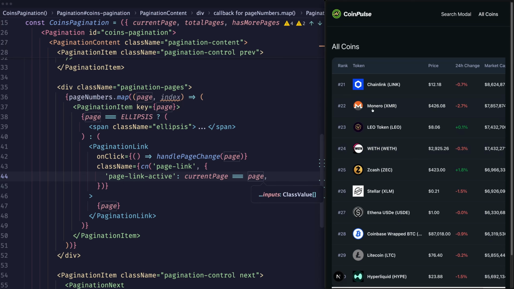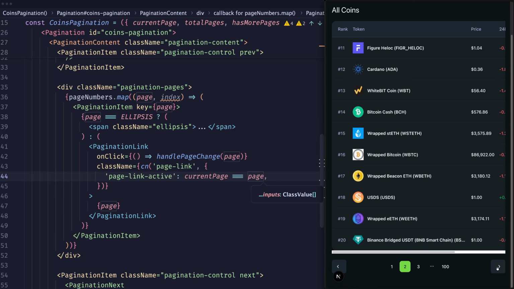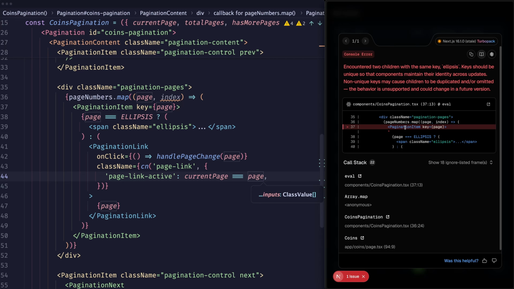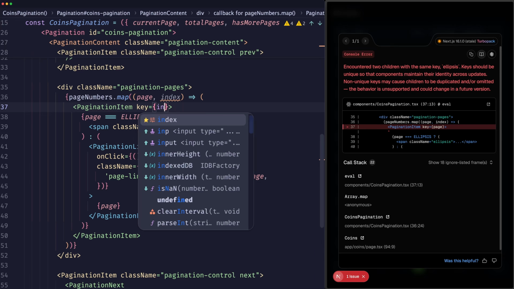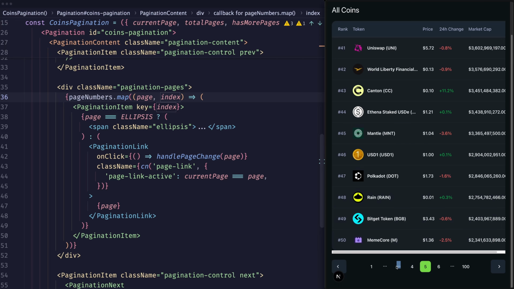We can go to page 3, or you can also use these buttons on left and right to simply paginate between these pages. Oh, looks like I got an issue with the pagination item where the key is page. So instead, we can use the key of index instead of the page, because sometimes there can be multiple ellipses in between. If I continue going up, you'll see this.